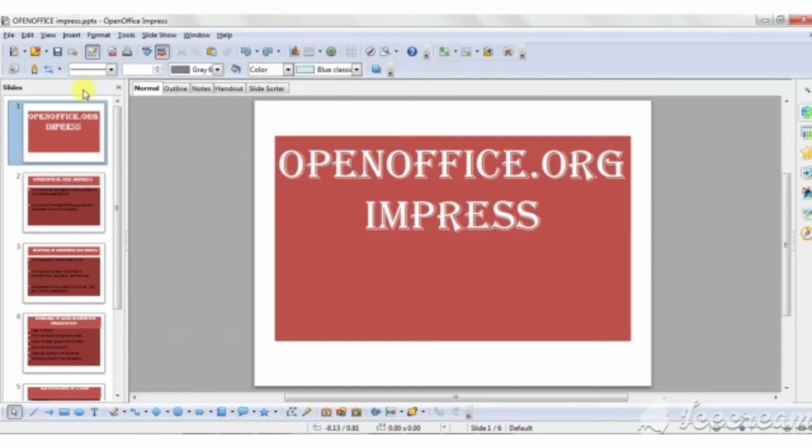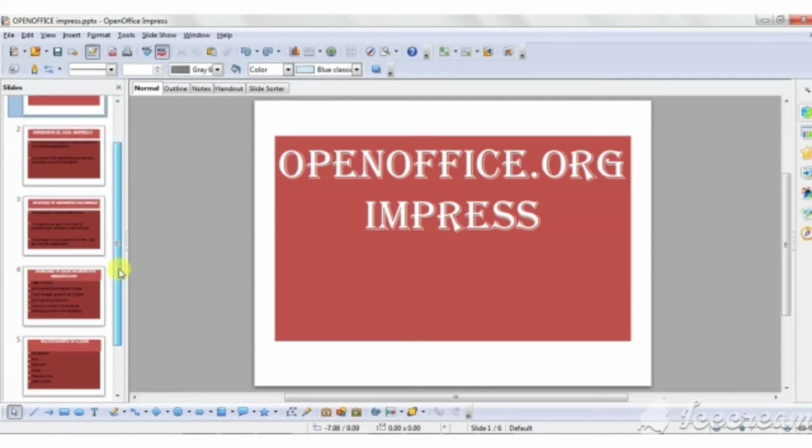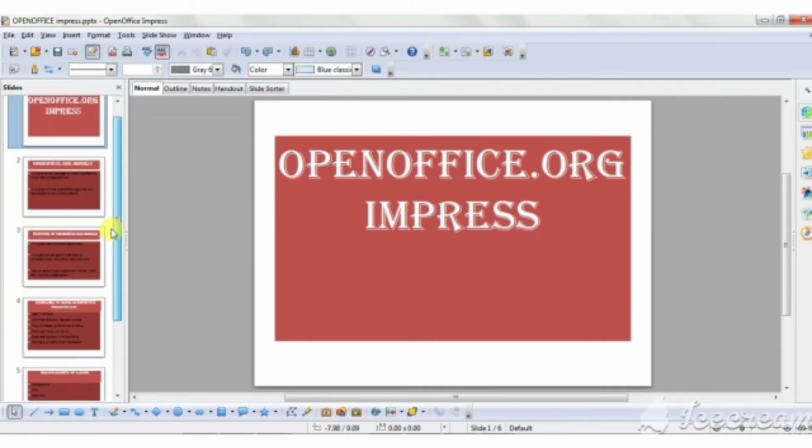Next is the slide pane. It is located at the left hand side of the Impress window. This one. It contains the thumbnail pictures of all the slides in a presentation. They are given in the same order as they will be shown in a slideshow. In my presentation, there are 6 slides and they are numbered as they will appear in a slideshow.